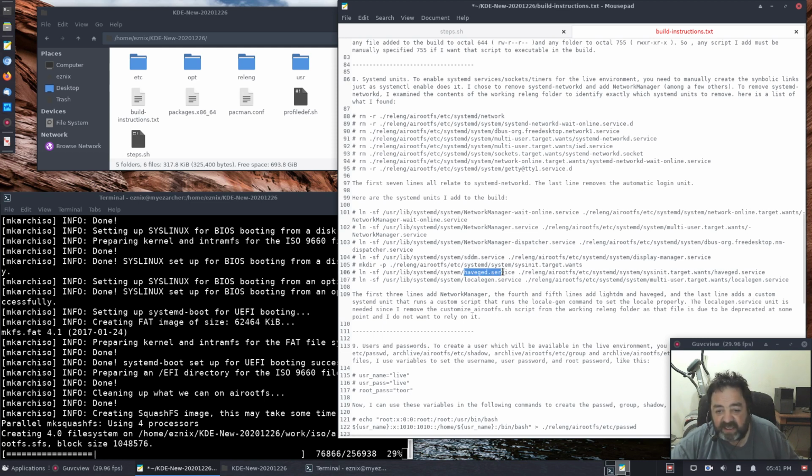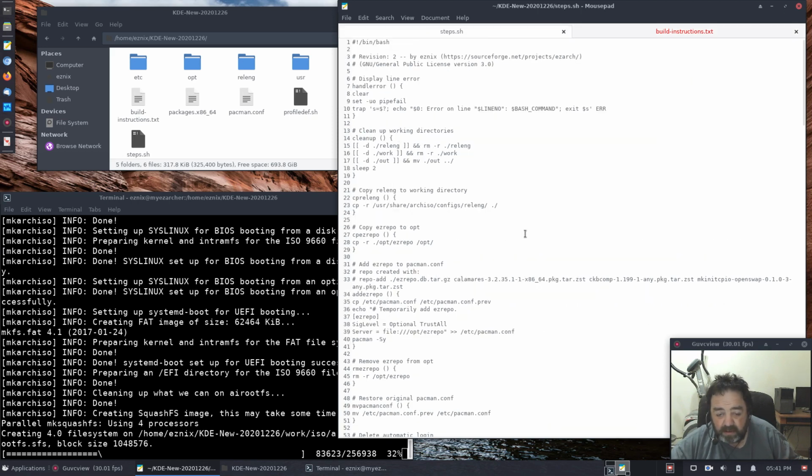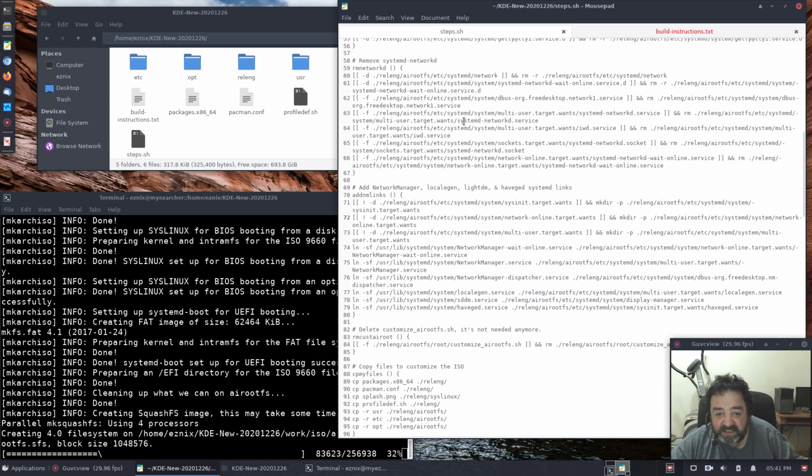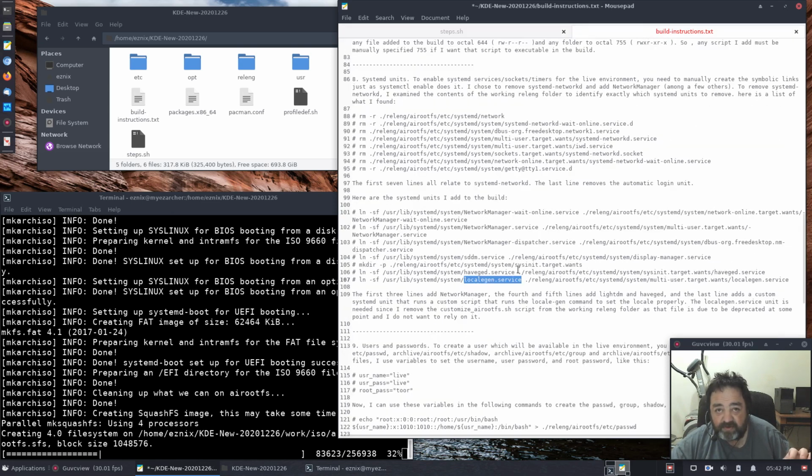I also used the haveged service, so I created that link, and I have to create the custom locale-gen service unit. Excuse me. So all of that is done in the script in these lines. If you want to do it manually, you have to do it one by one, copy and paste the lines.